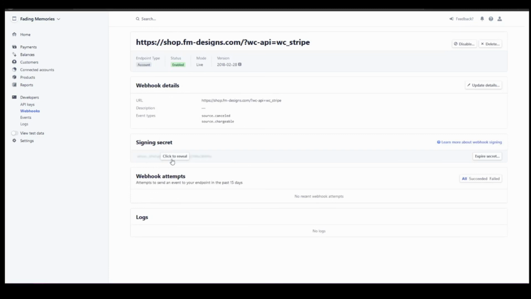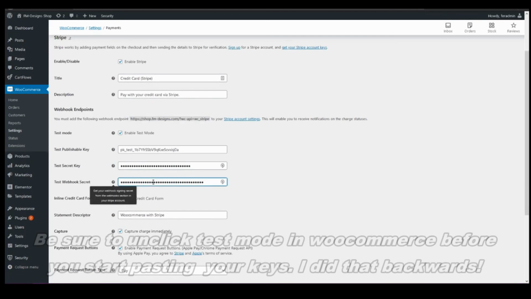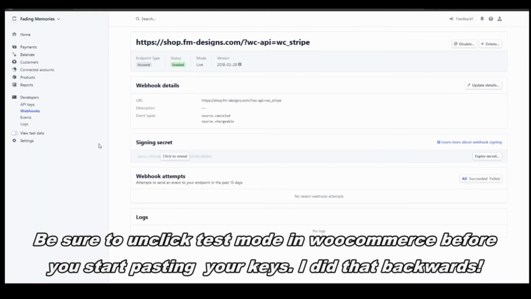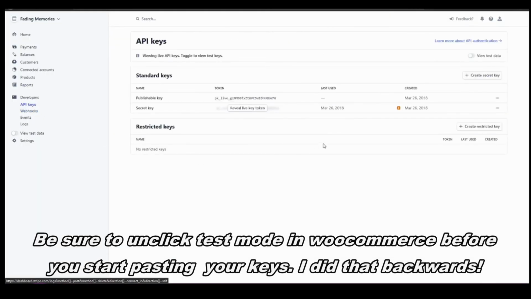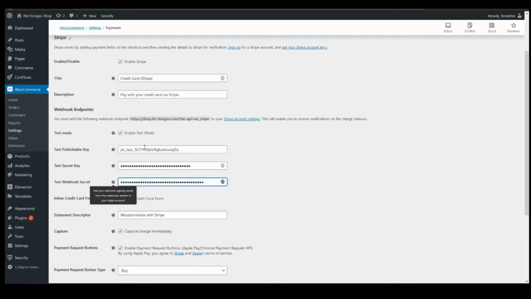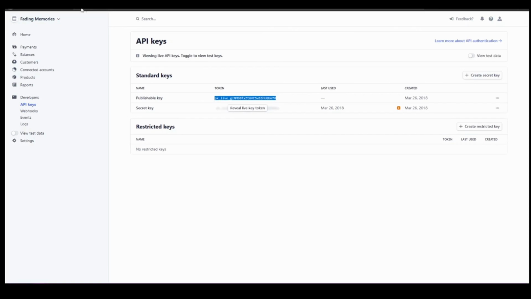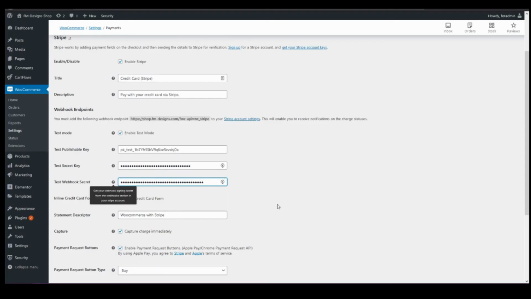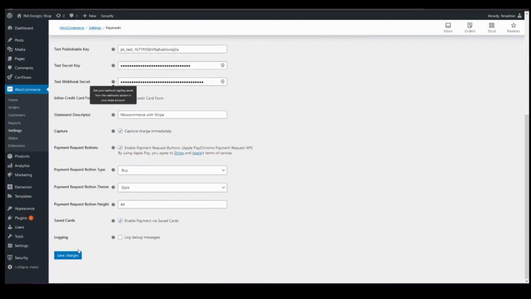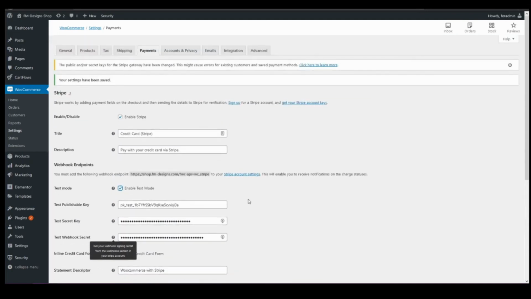Get your webhook from here, copy it, put it here, and then go back to Stripe, go to API keys, get your publishable key, put it in publishable, and get your secret key, put it in secret, undo test mode, and then hit save. And you should be able to receive payments through Stripe from your website.